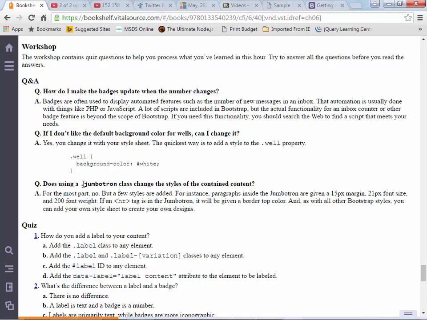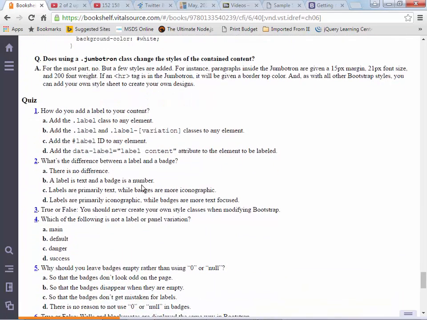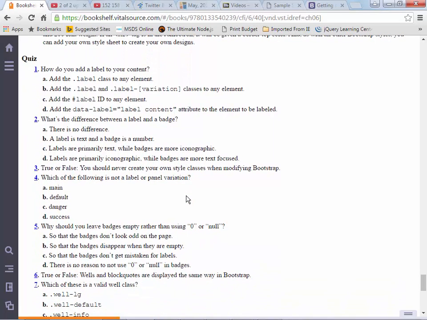So the Q&A: how do I make badges update when the number changes? All right. It says, to my knowledge, if you need this, you search for a script, but it'll probably be JavaScript, or if you're doing it on the server side, it'll be whatever server-side scripting language you're using, PHP, ASP.NET, or whatever. If I don't like the default color for wells, can I change it? Yes, and they show an example of changing it there. Does using a Jumbotron class change the styles of the contained content? As it says, typically, for the most part, no. You'll see that as we go on. All right, exactly what the author means from there.